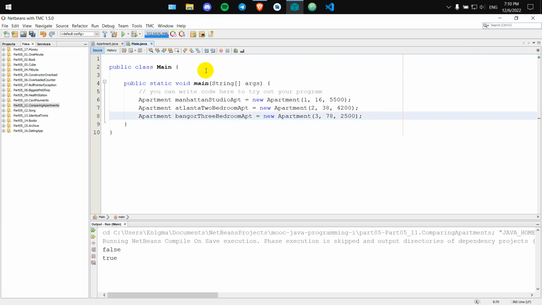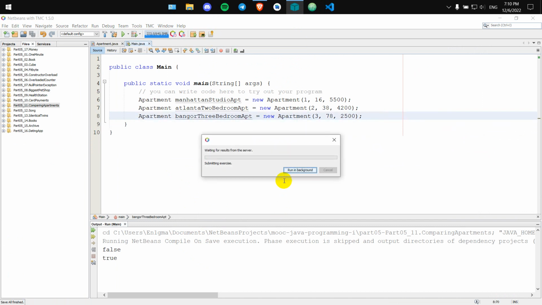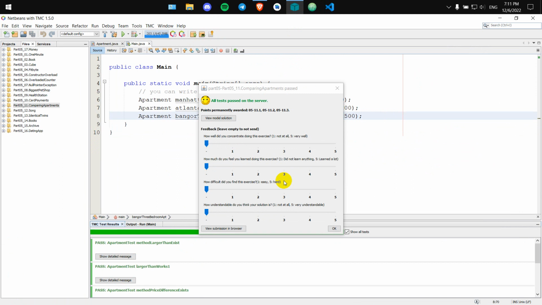So we can pass this code into the server, and let's see what the server outputs us. And as you can see, all tests have passed on the server.